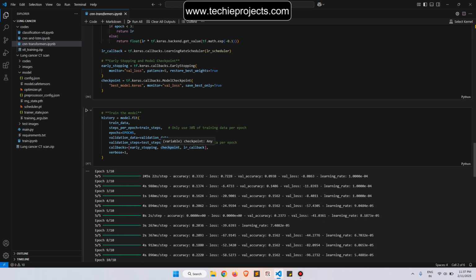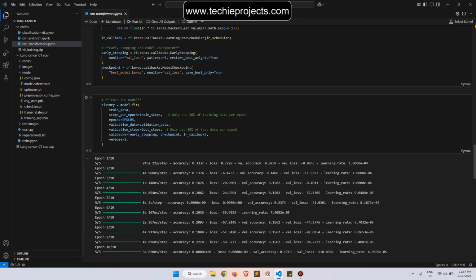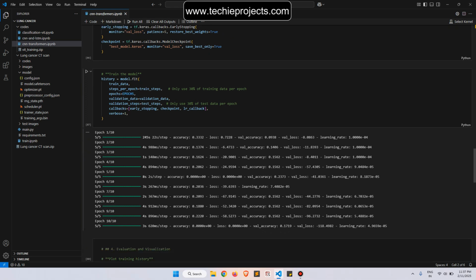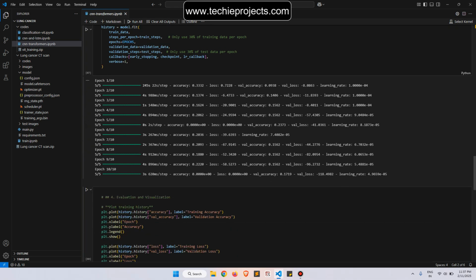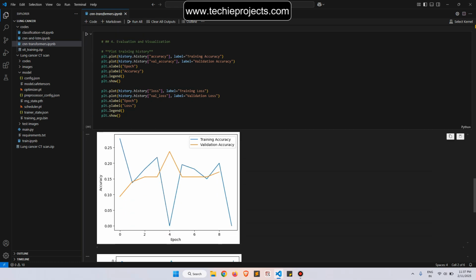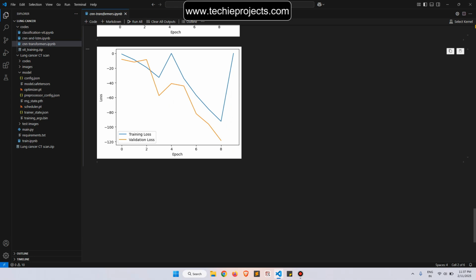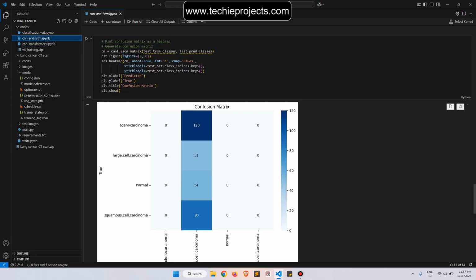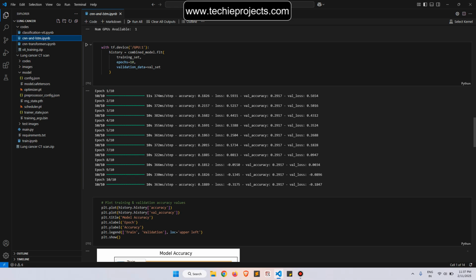So here we are training the model. We trained for 10 epochs, and you can see the accuracy is not good at all. So this model we are not going to use. We are going to save the model. Now the second model we use is CNN and LSTM.